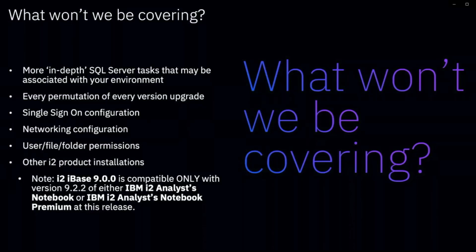Lastly, we will not be covering the installation of other i2 products along with the Ibase 9 installation, for example Analyst Notebook. It is important, however, at this point to note that Ibase 9 at this release is only compatible with Analyst Notebook and Analyst Notebook Premium version 9.2.2. You must upgrade your version of Analyst Notebook to version 9.2.2 in order to work successfully with Ibase 9.